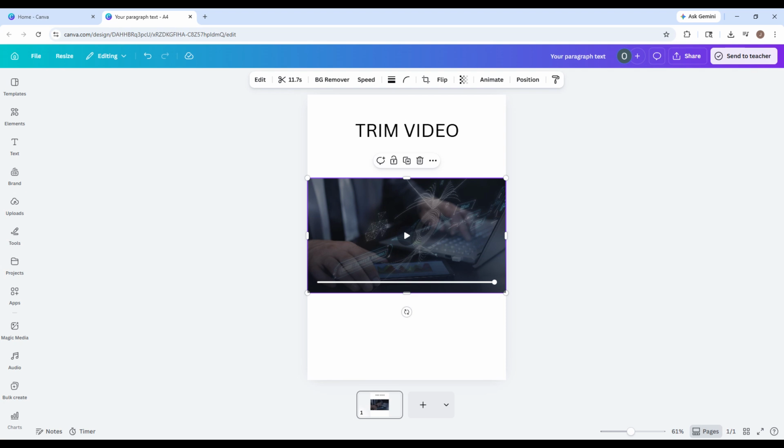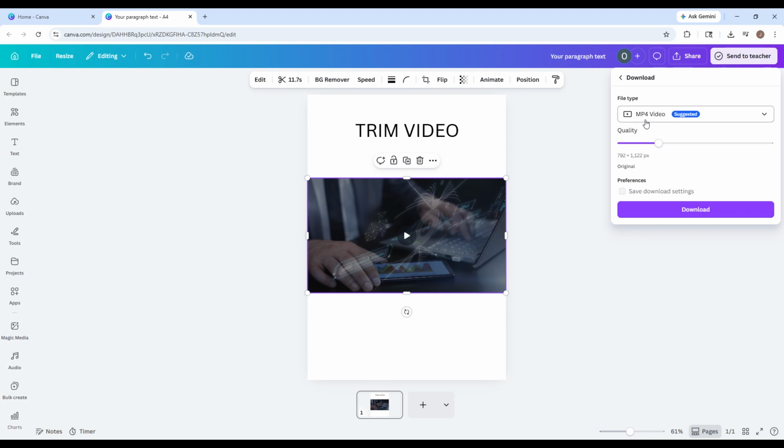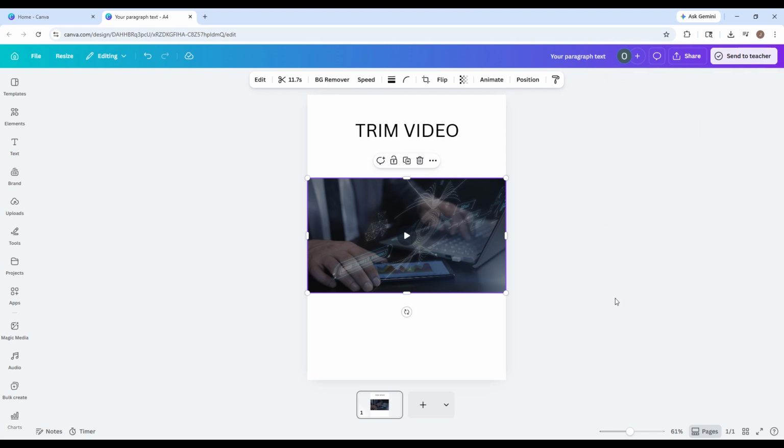After you've checked the video and you're satisfied with the result, the last step is to export it. Click Share, then select Download and choose MP4 video as the file type. MP4 is the best option for most video uploads because it keeps the quality high and works across major platforms. Once the download starts, Canva will render your trimmed video and save it to your device, and that's it. You've successfully trimmed a video in Canva. It's a fast and easy process once you know where the timeline, trim button, and handles are located.